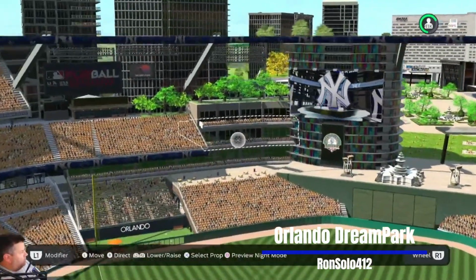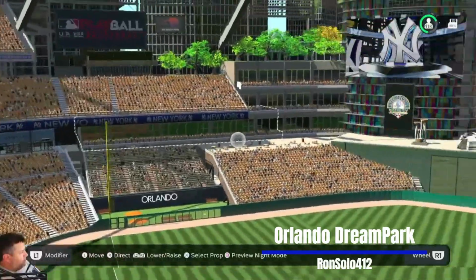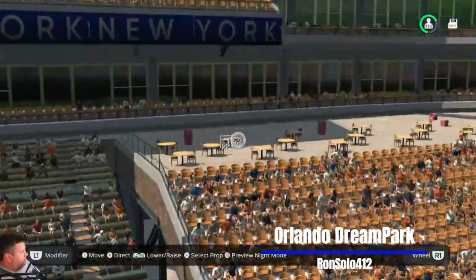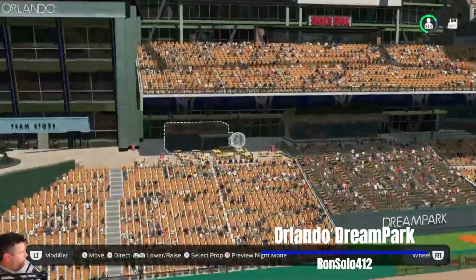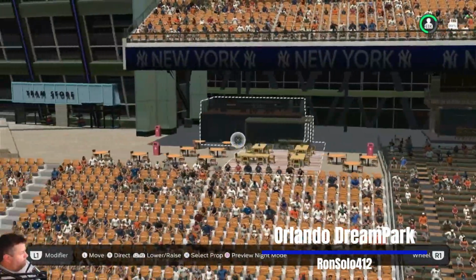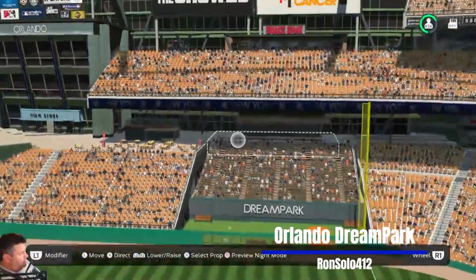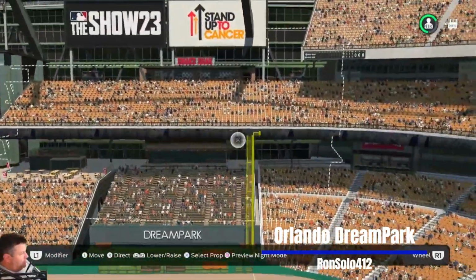Beautiful work. Got the luxury seats over here in left center field. More empty tables and chairs on the concourse over here and over here. Come on, SDS, help us out. Great work.